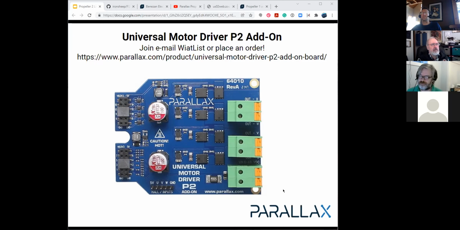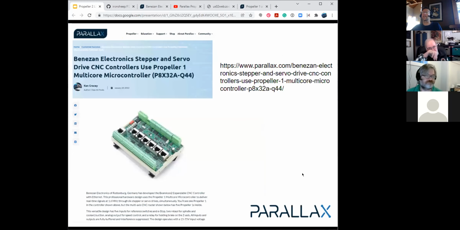So this is available. We have a whole bunch of them in stock and they're shipping now. Here's another neat P1 project, which I posted. You may have come across it. I'll just put a link up here.